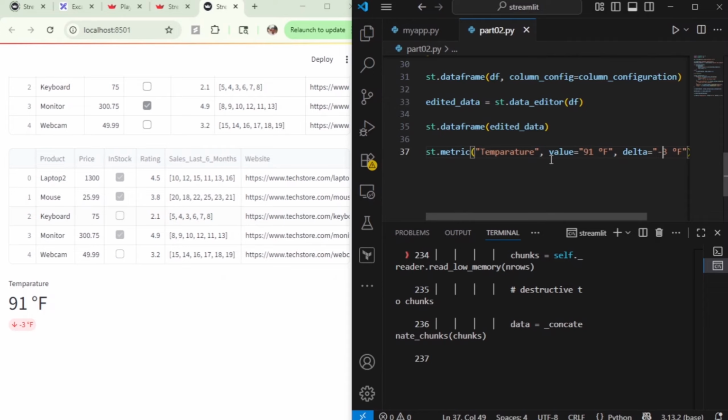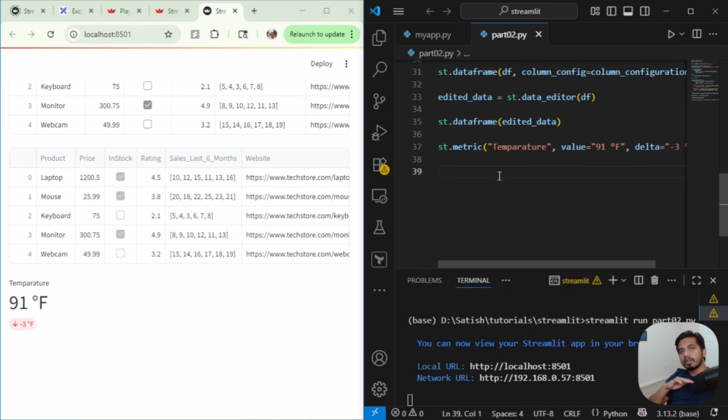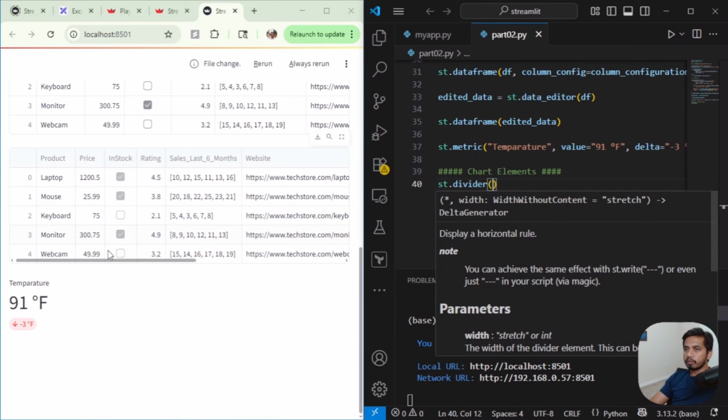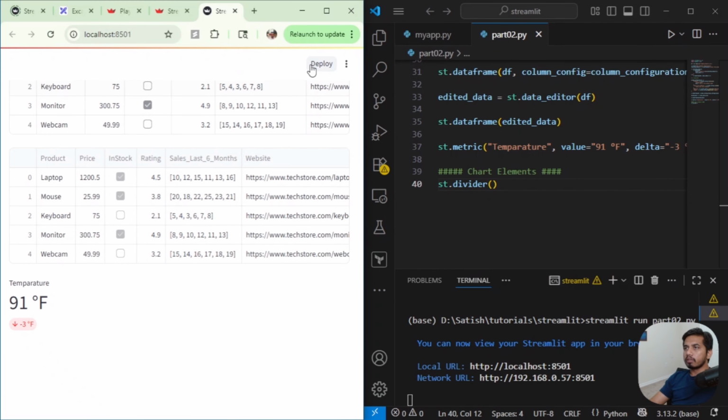Here I have hard coded the values, but in reality we will fetch these values from some API or something, and then display them on our page. So with this, we are done with the data elements. Let us start with the chart elements. Let me put a divider over here, just to display the division between the previous section. Let me click on rerun.